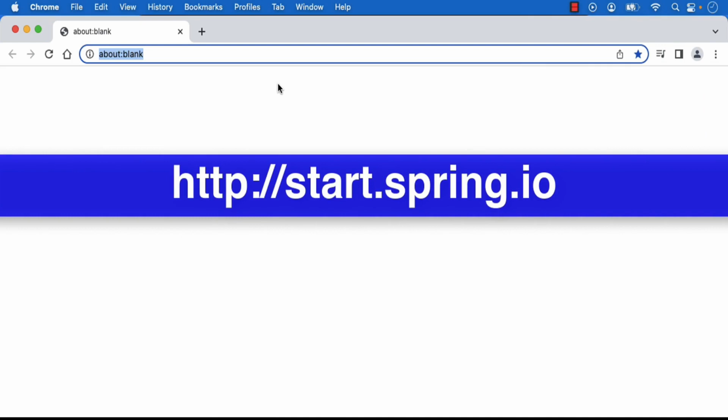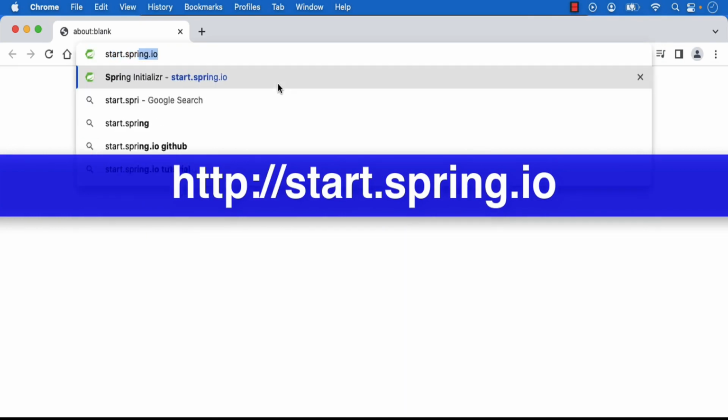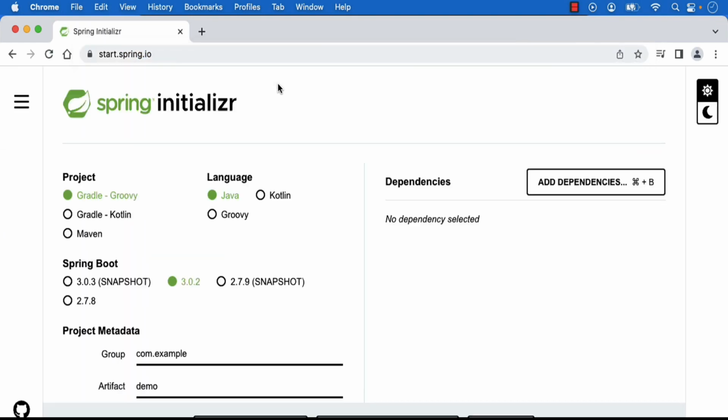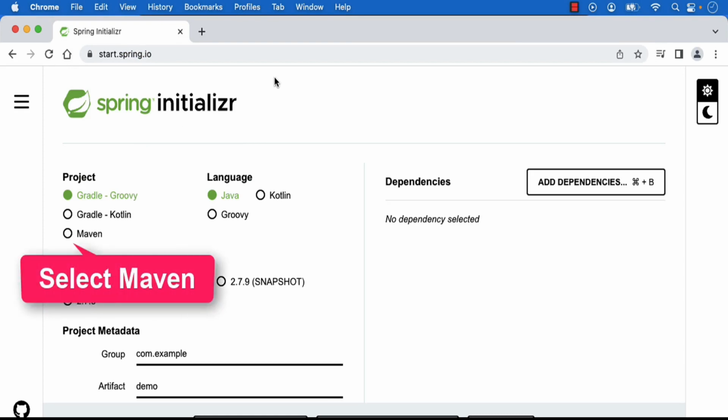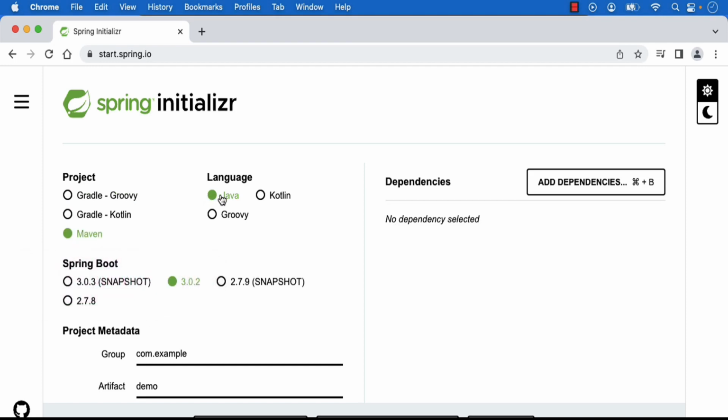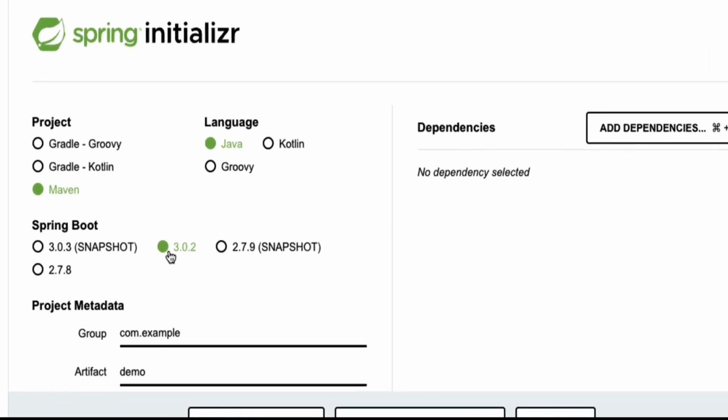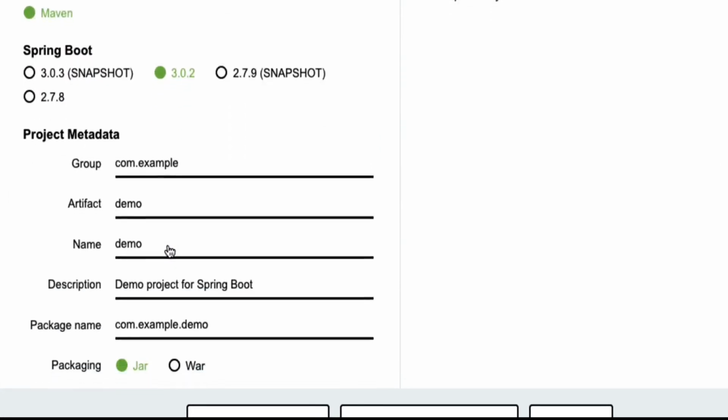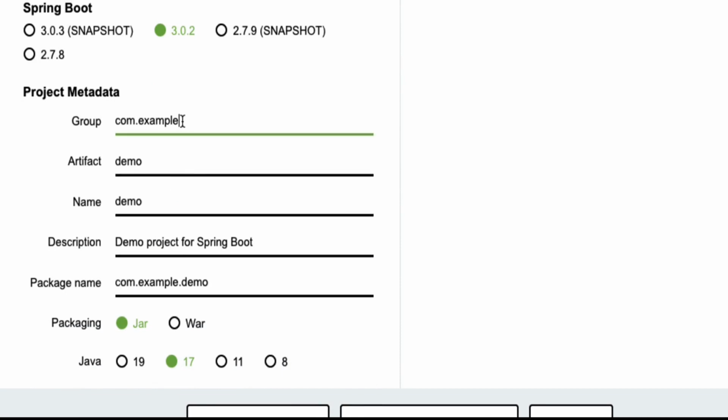So up top here, I'll simply go to start.spring.io. And this will bring us to the Spring Initializr website. Up top, we'll keep all of the basic defaults here for the Maven project. We'll keep Java, and then we'll make use of the latest version of Spring Boot that's there.